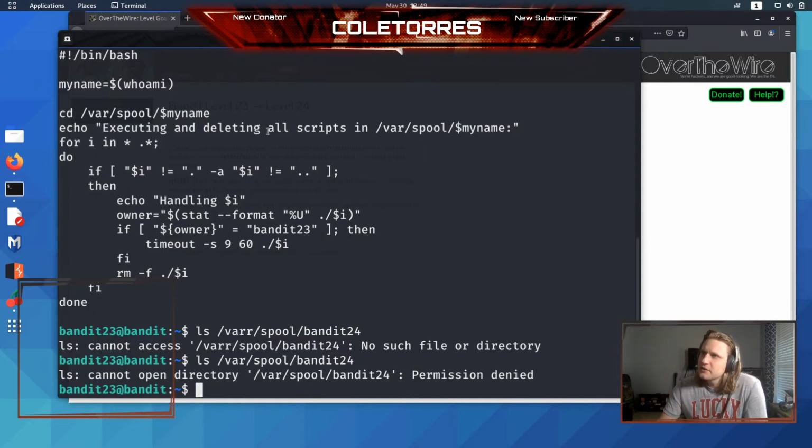All right, so let's look more at what's going on here. Okay, so executing and deleting all scripts in /var/spool/bandit24 for i, so this is going to be the variable here, in star and dot star. Okay. So basically anything in there, whether it's a file or dot star, so for a hidden file, i is going to be the variable they're using here. Do, if i is not the, okay, so dot and dot dot are going to be directories. So as it's pulling everything, if it's not a directory, then echo handling the variable i. So that's going to be whatever file it picks up, owner, start. Okay, i, so it's going to run it.